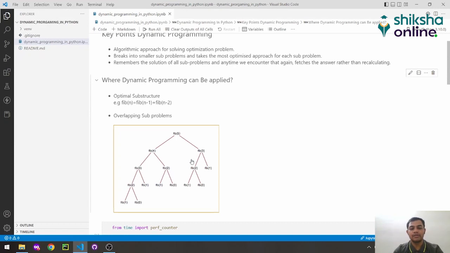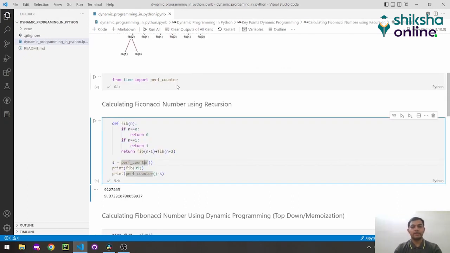We are just utilizing what we have already calculated and stored in memory, and reusing that when we encounter the problem again. So let us quickly see a few lines of code and understand how dynamic programming can improve over the time complexities of the traditional way of solving problems.